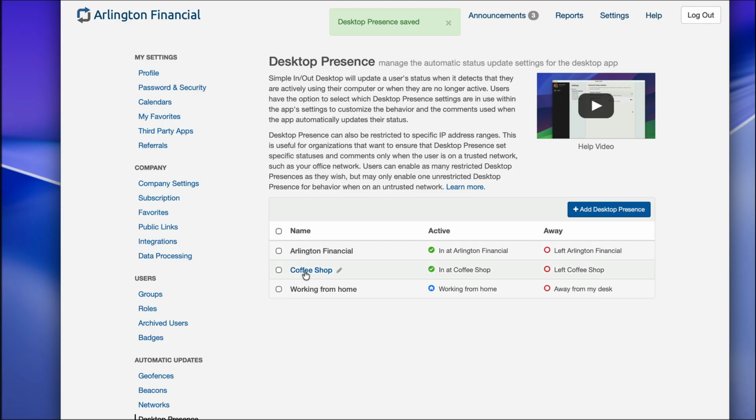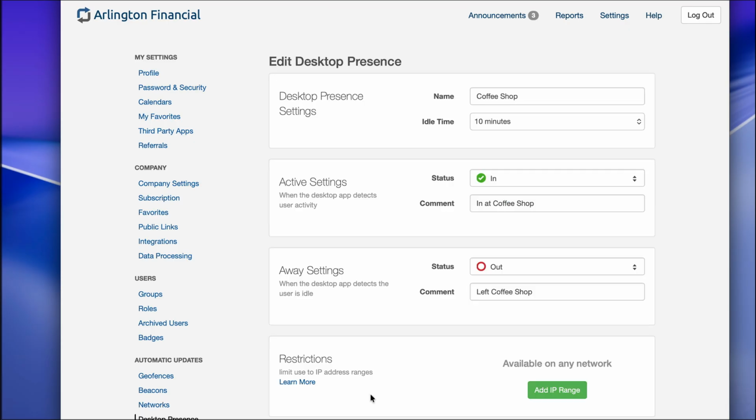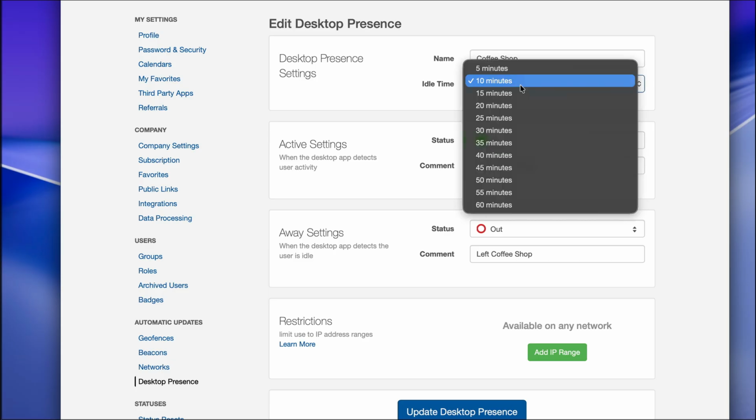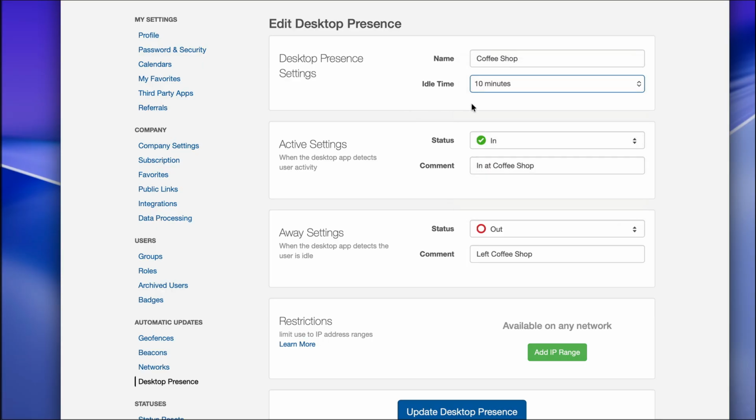Now let's go ahead and click on this to edit it further. So here we can edit further desktop presence settings to configure the behavior. So of course I can change its name. I can also choose idle time. This is how long the computer needs to be idle before it would check me out or away, or basically set me into the other state that I'm idle. I'm no longer working. So by default, this will be 10 minutes, but you can set this a little lower or you can set it all the way up to as much as even 1 hour if you wish. We'll leave this default. We think this default's pretty good.